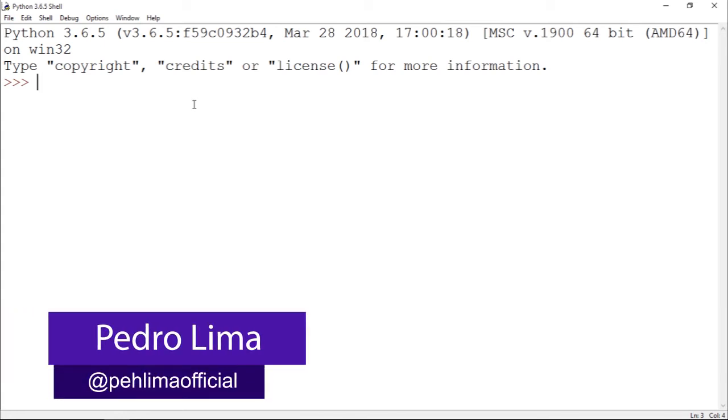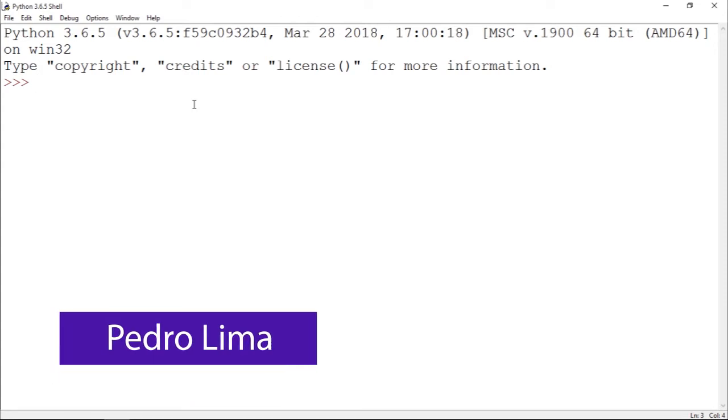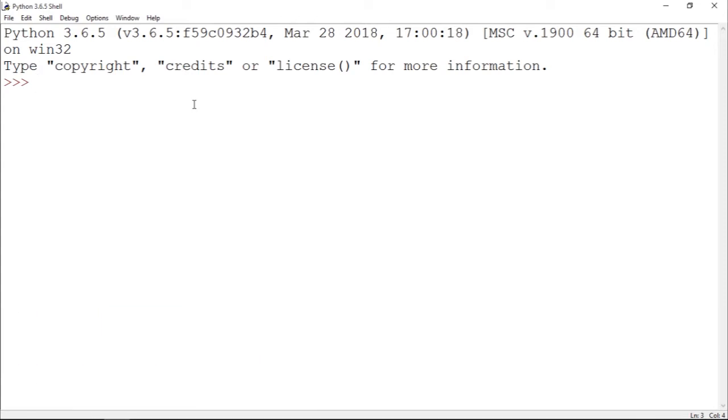So in this video I'm going to show you guys how to save a Python file and how to execute it. First of all, I'm going to use IDLE, but you could also use another text editor such as Notepad, Notepad++, Visual Studio, and so on. So let's create a new file.